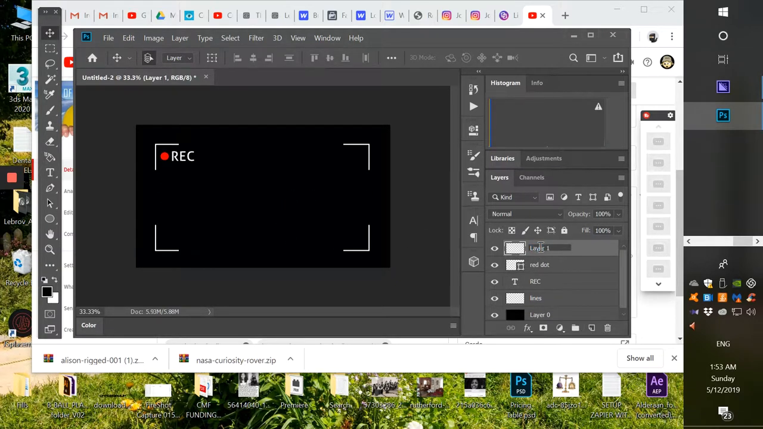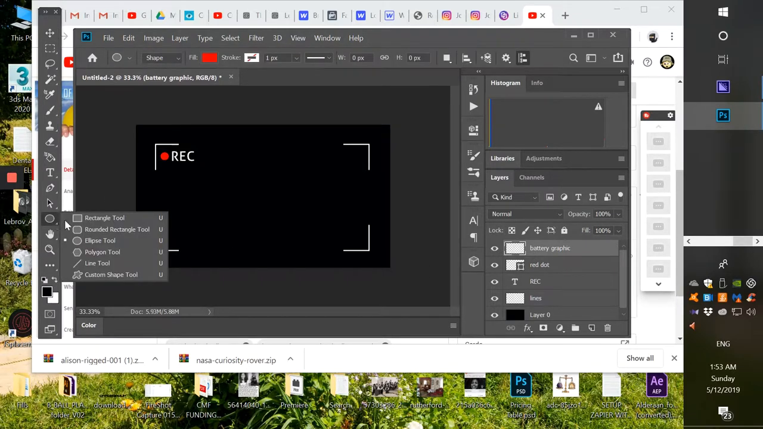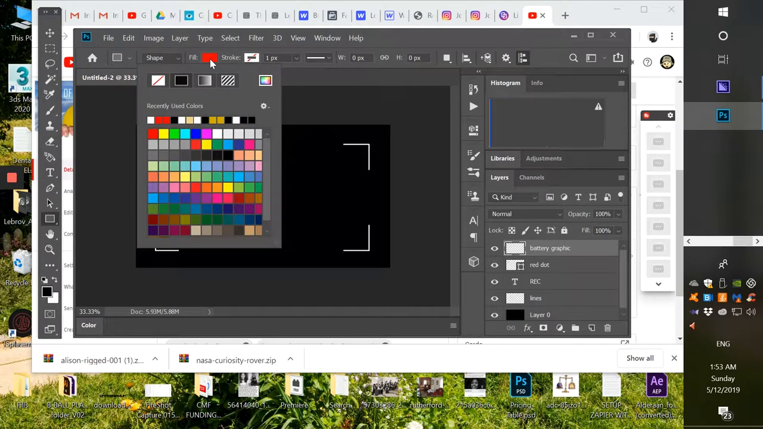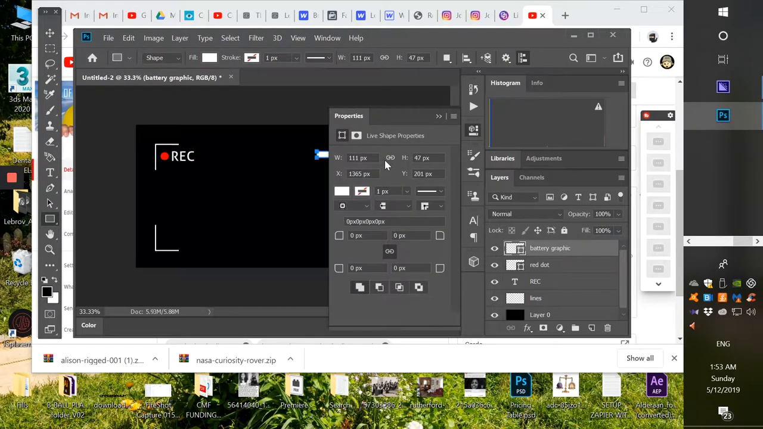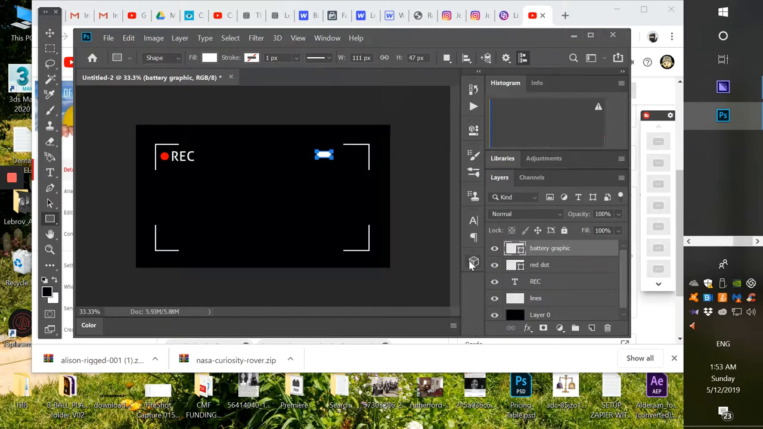Okay, something else. I think we need the battery. We need to put the battery icon. Battery graphic. So we're going to make a square box. Make it white. And the stroke is zero, no stroke. So we're doing the inside of the battery where it's filled.